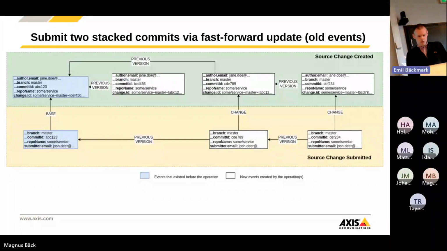So would the Ericsson folks agree that this is a correct model of reality of this scenario, or because this is Axis's interpretation of the spec, you might have another interpretation? Well, first of all, this is correct. All right, we're good so far. Good. Yeah. So let's look at the new events then.